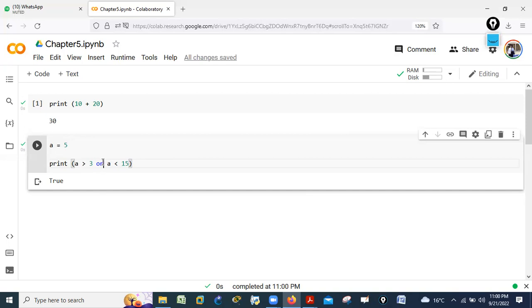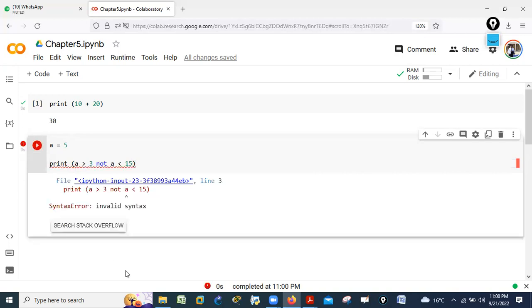So here we are talking about the logical operator. Logical means either and, or, not. If I say not and print the statement, you can see I'm getting a syntax error. Why am I getting the syntax error? A greater than 3, not A less than 3. Technically this statement is not correct. Yes or no?